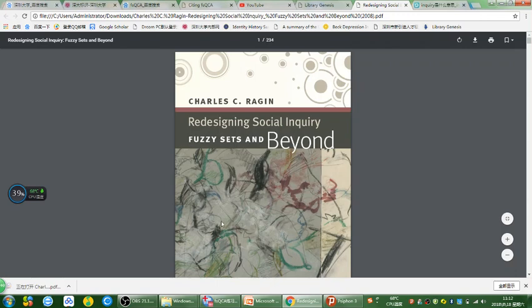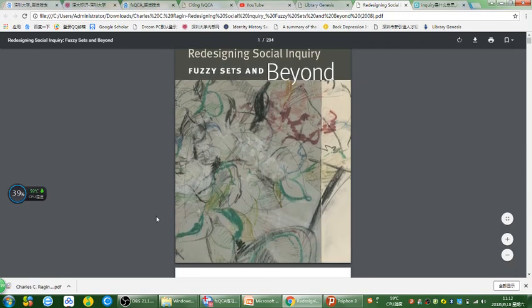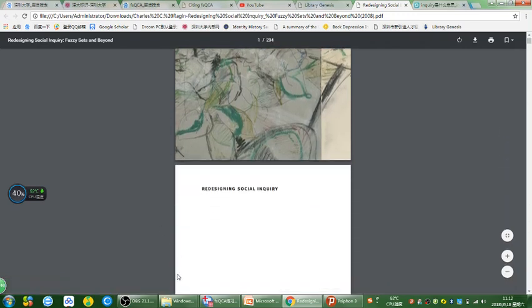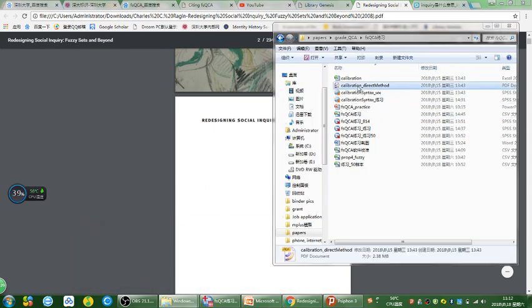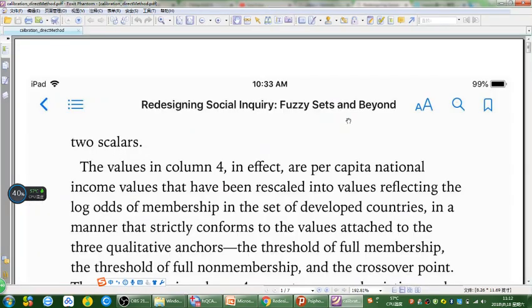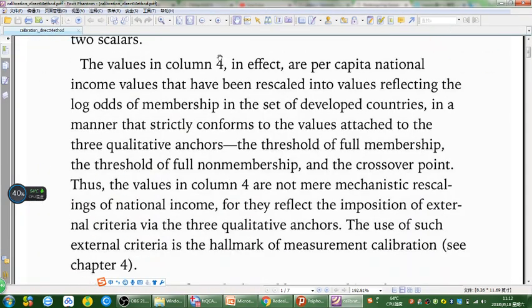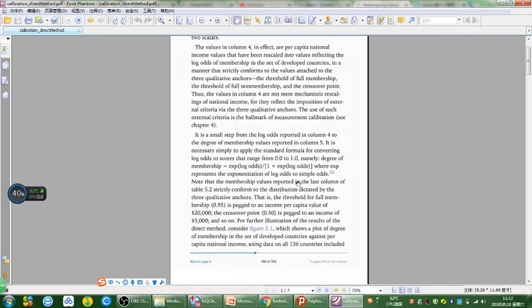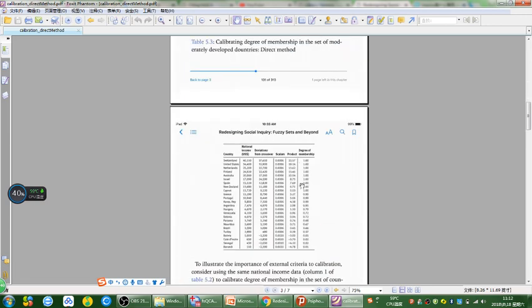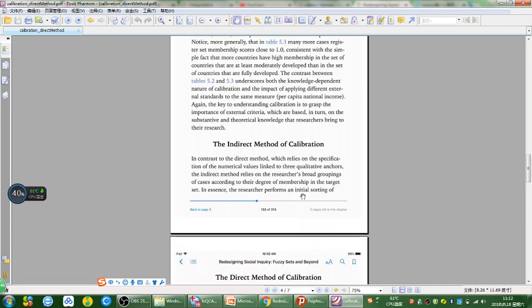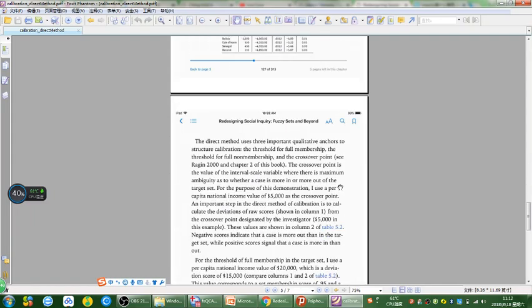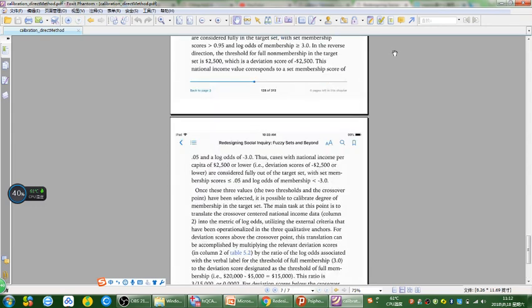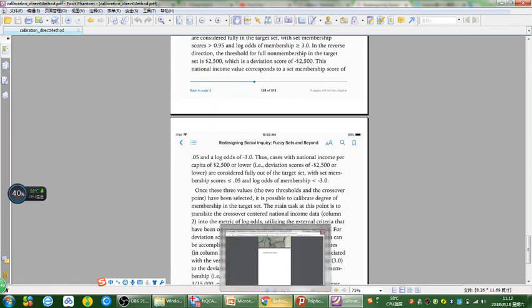So I took a screenshot of the relevant pages and made it as a PDF. It's not in sequence, but you can see basically it's only 4 or 5 pages. You can totally read it. But in this video, I'm going to demonstrate to you the direct method of calibration. It's only 4 or 5 pages. You can find the book, you read the pages.